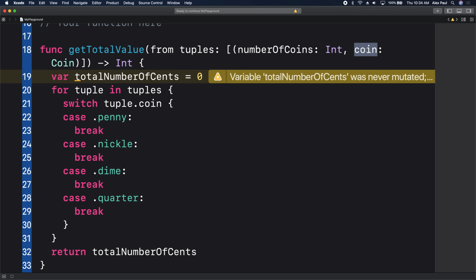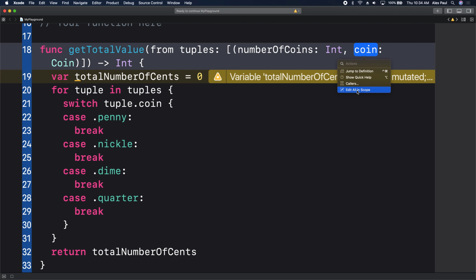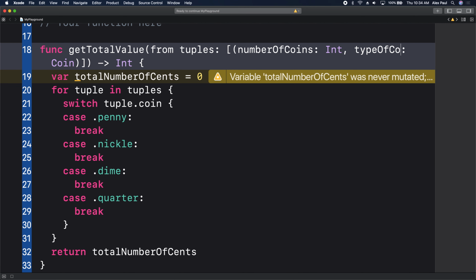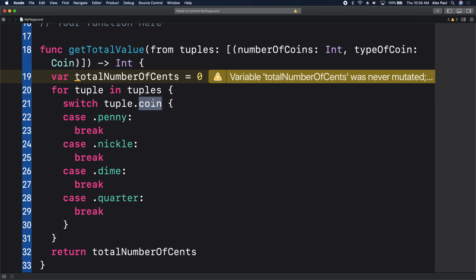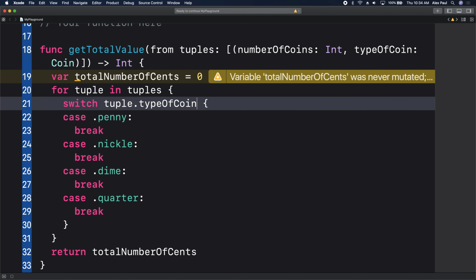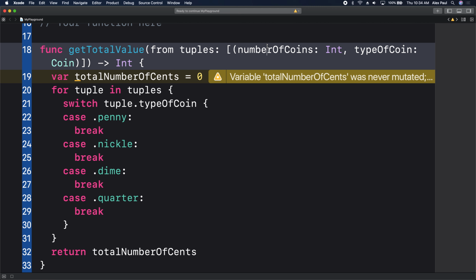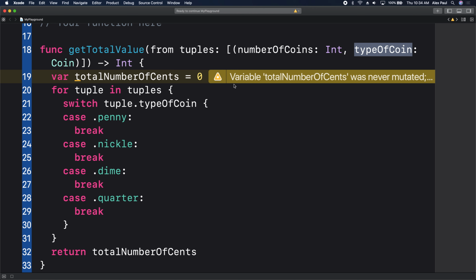Let's command click on coin, editing scope, and let's change that to, oh look at that, it's not going to work on that one, funny. Just do it manually. Mine did not work. So type of coin is a better name. So type of coin here and type of coin here. So we use a for loop to iterate through the tuples. Each tuple has number of coins and type of coin. Right? So far, so good. Any questions before we move on?